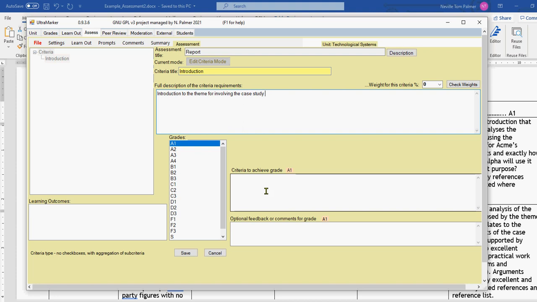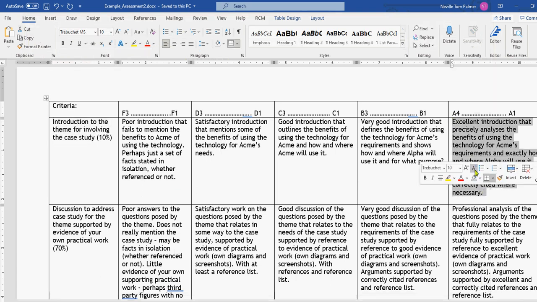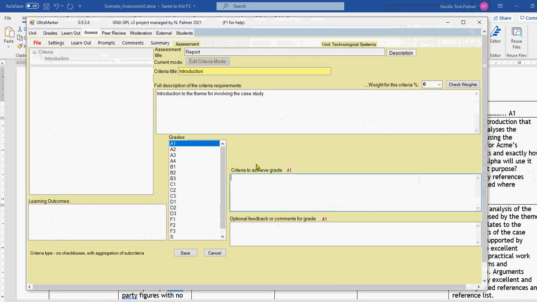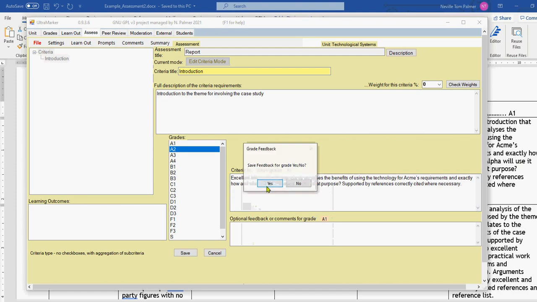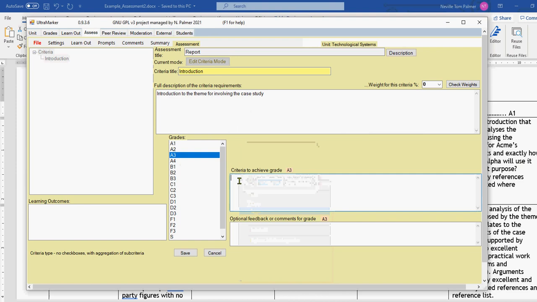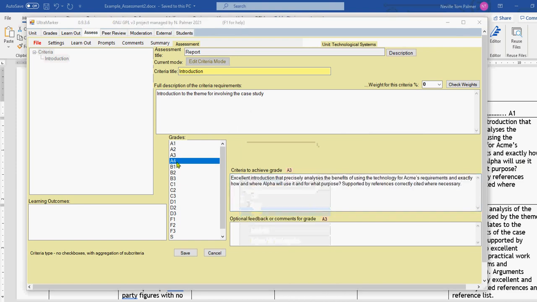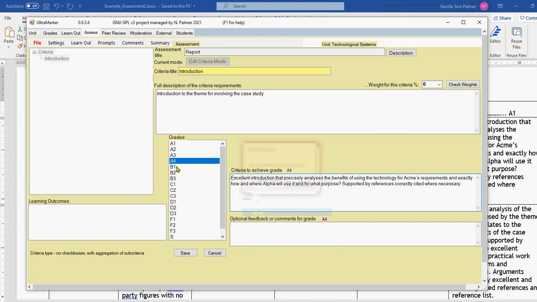Now we've got some grades. We've got some grades to achieve criteria, and we need to populate that. You can see here with our rubric we've got some criteria to achieve the A grades. So I'm going to put that in here. I'll do that for each of our A grades, because what could define the difference is optional feedback, if I wanted to add that in there. So that's my A grades.